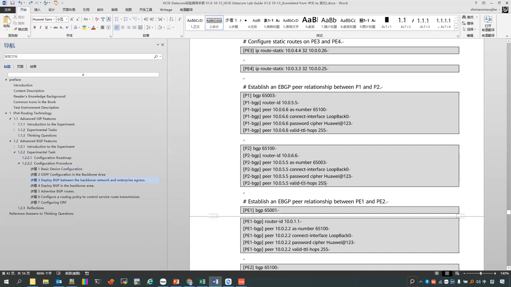Maybe I don't really know that. What is the difference between the GTSM and the eBGP hop limit? You will find that the function looks like they are doing the same things, but what is the difference? Actually, it is very simple. The difference is the eBGP hop limit.